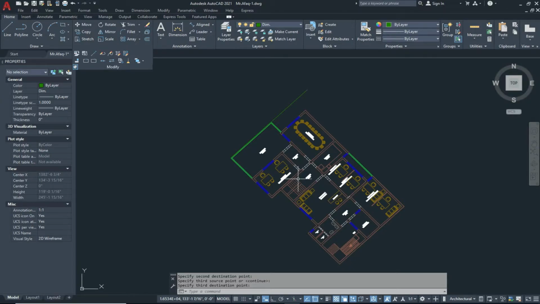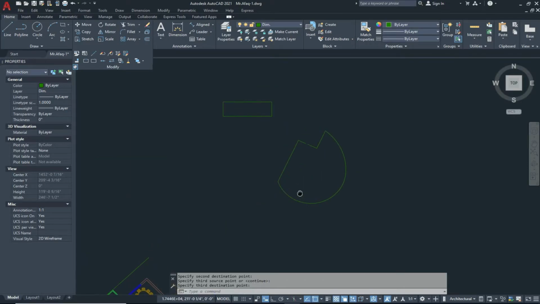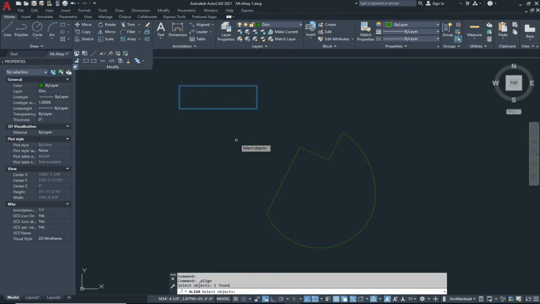So in this way we can align our objects after making them. Now we see another example, and here in this example, if we want to align this geometry to this geometry, then select your align tool, select the geometry and press enter.